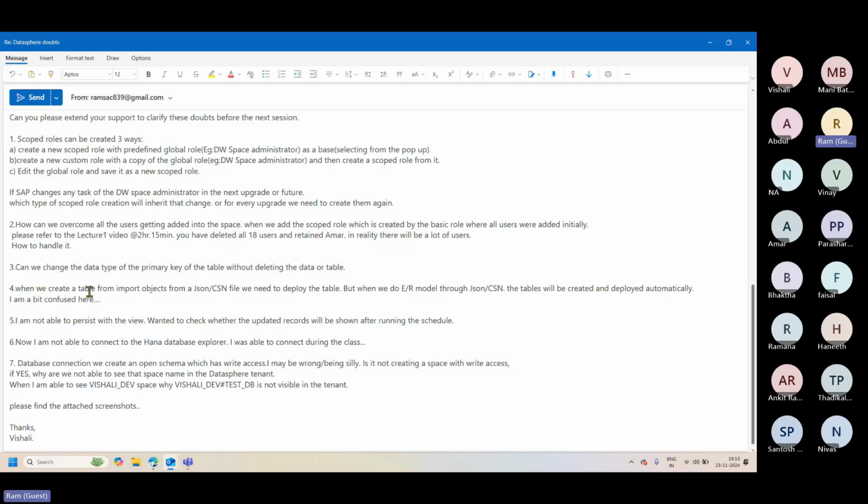And coming to create table from JSON or CSV, it will not deploy the table. We need to deploy the table. And when we import an ER model through JSON or CSN, the table will be created, but there also the table will not be deployed.